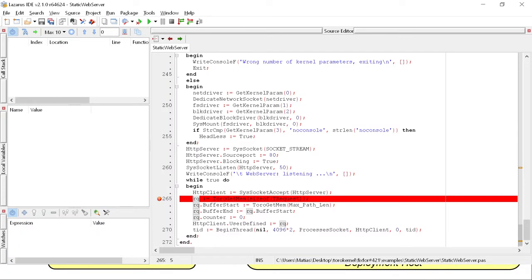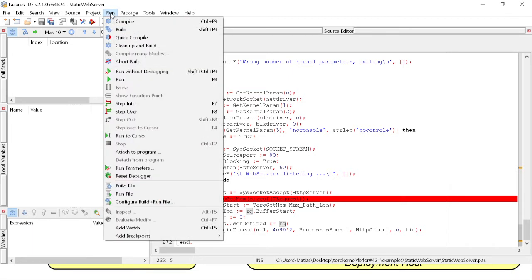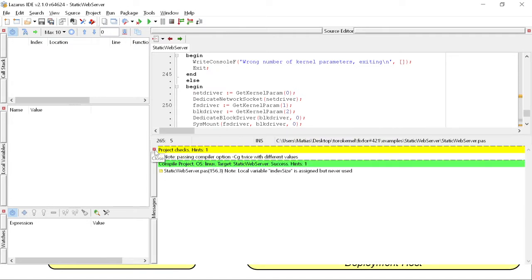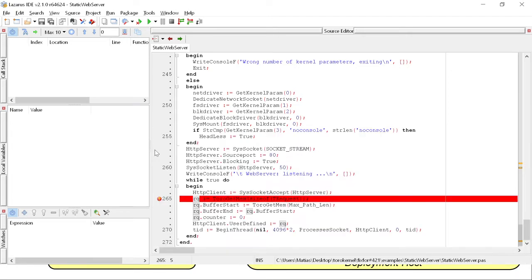So the first step is to compile the static web server application. Here I am in Lazarus and I'm going to do it by running run and then compile. Once the application is compiled, I'm going to transfer the binary to the remote host. To do that, I'm going to use WinSCP.